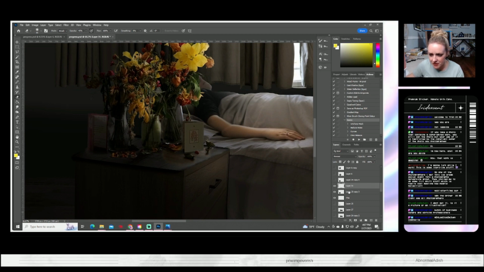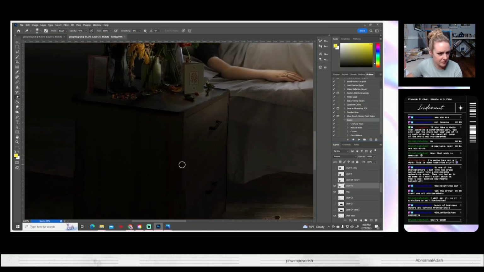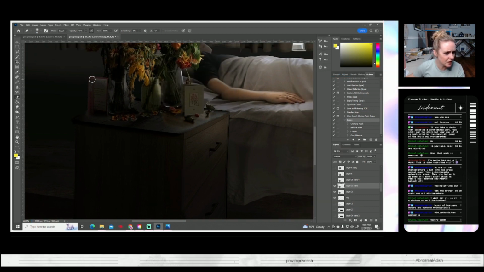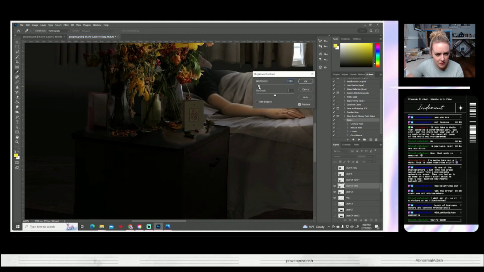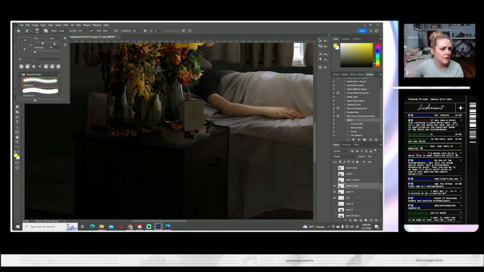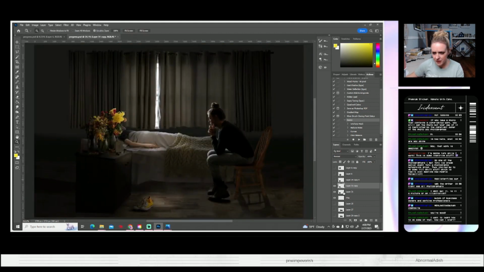Ooh, we've got the serious music back. I'm going to duplicate this again because I feel like I did not go dark enough. And then I'm going to go bigger here. Let me see overall. Yeah, that'll do.